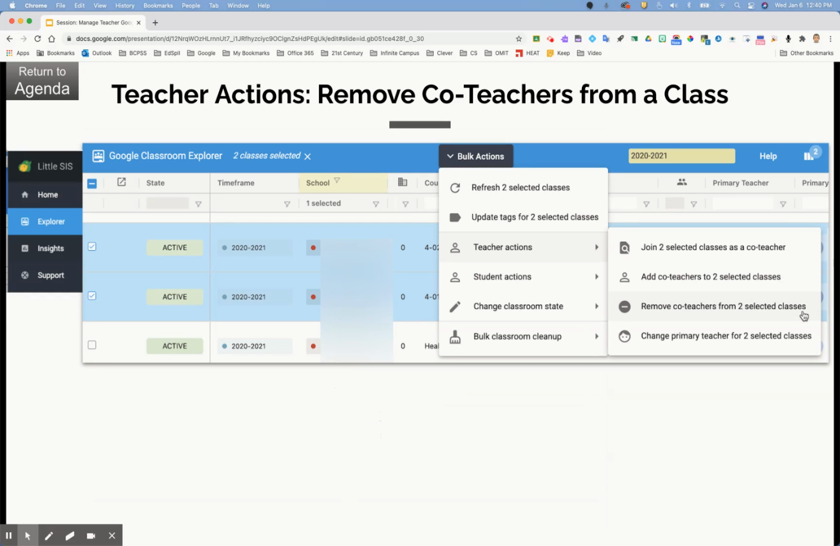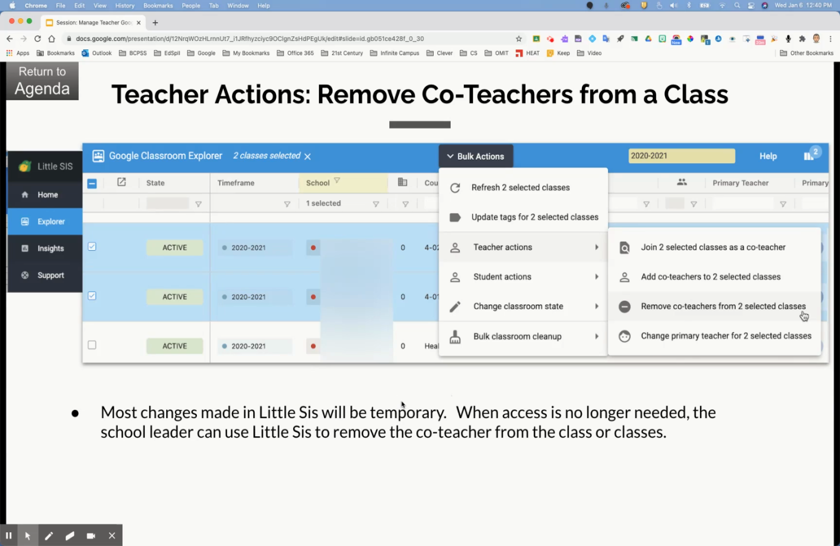In cases where a substitute or other teacher has been added temporarily as a co-teacher of a section in Google Classroom, the primary teacher can always remove them. So teachers who own a Google Classroom can remove co-teachers themselves. But in the case where a principal or leader wants to do that, you have the ability to remove co-teachers from classes as well. Most changes made in Little SIS will be temporary. You want to join a class briefly or have someone join temporarily.